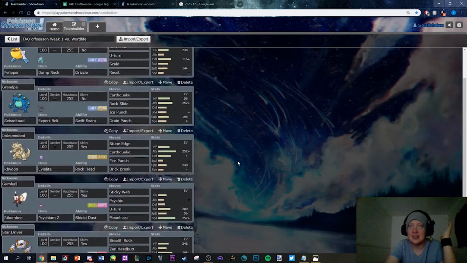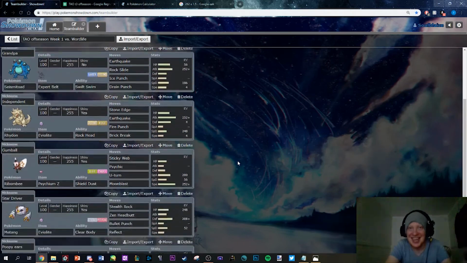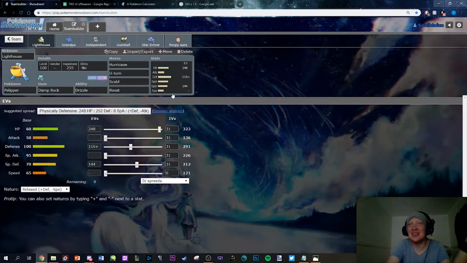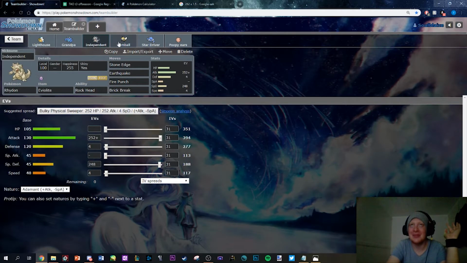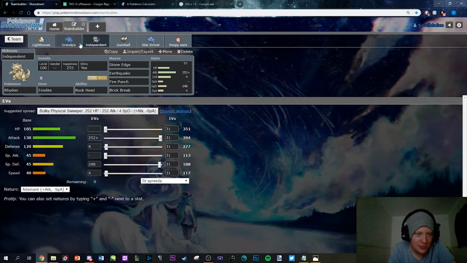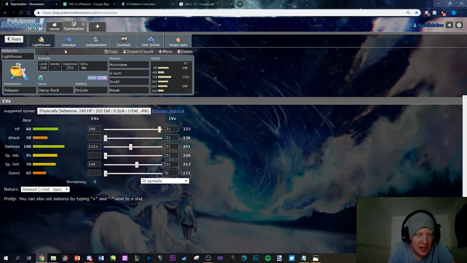So that's basically my team. If he has the speed control, he dominates my team. But if I can keep his speed in check, then I'm fairly certain that I can pull him down. I have very complex EV spreads for a reason. I like certain moves, so I look up: can I live this? Can I live that? I think this lives an Outrage from a plus one Tyrantrum.